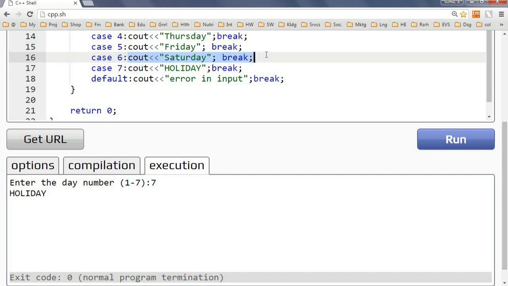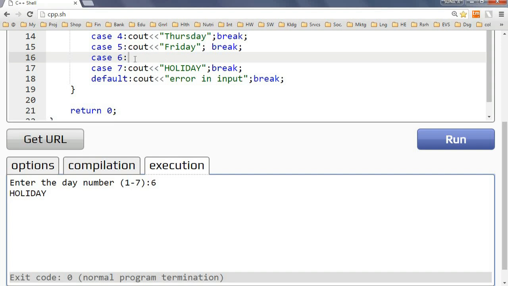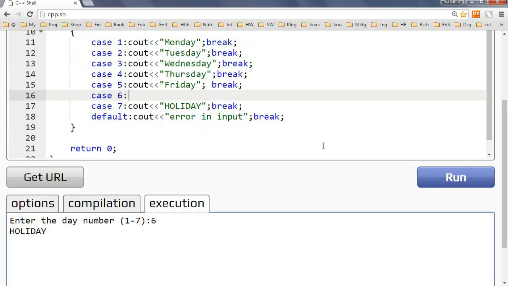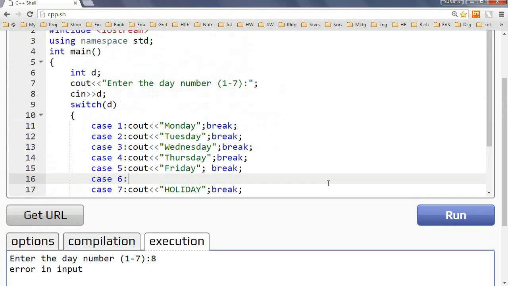Let us remove this now. 6 also, holiday has come. I think some typing error must have happened. So that's how it has occurred. And if I give some other input, then error input should come. Suppose I give 8, error input has come. So this program is working well now.